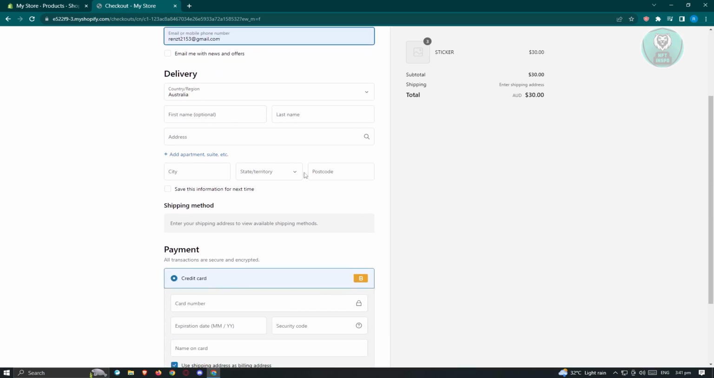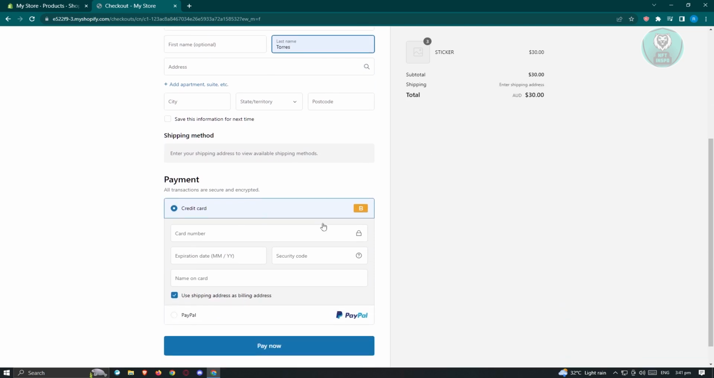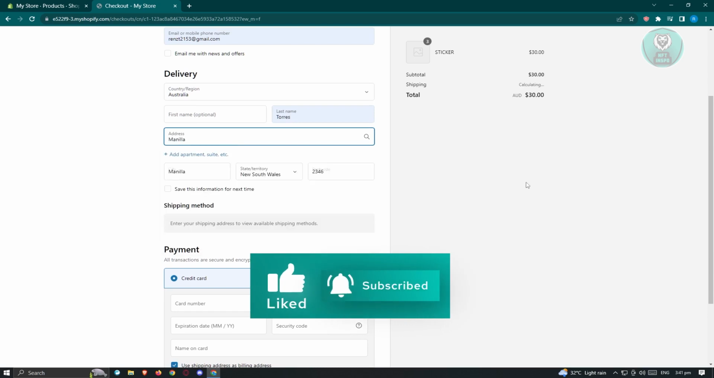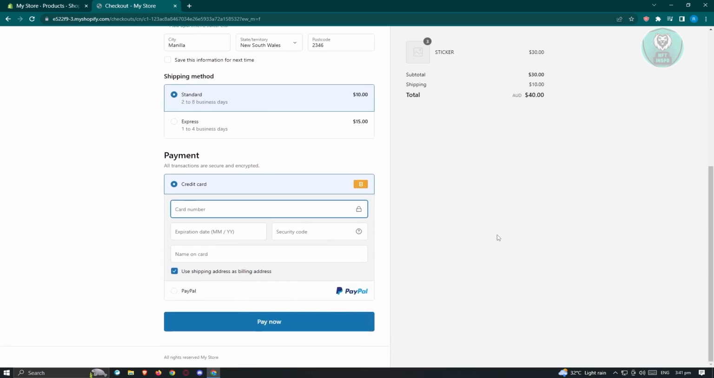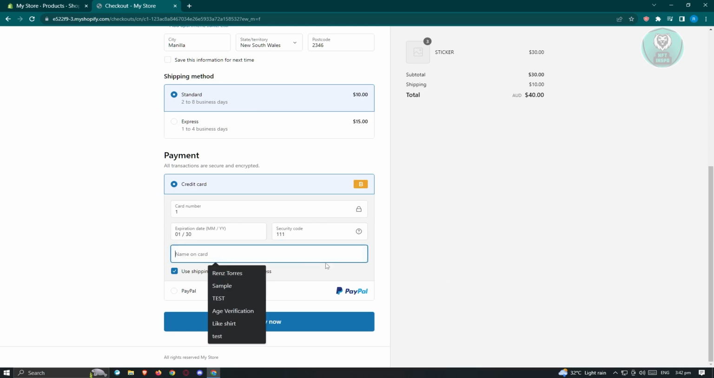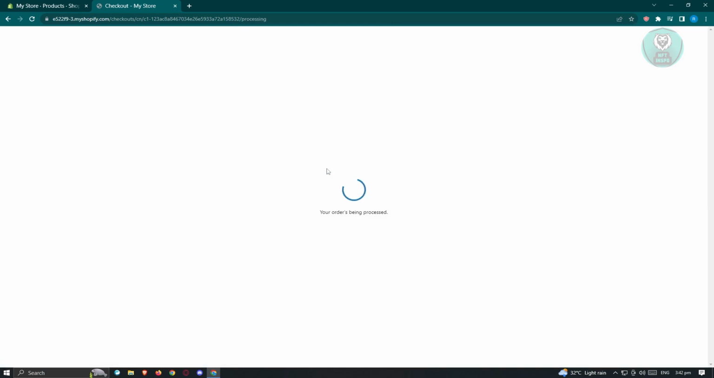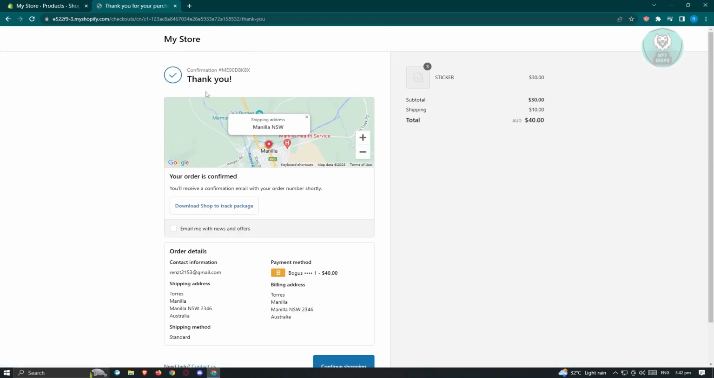But yeah, so go ahead and enter all of those details. So I'm going to fill out all the details here that I need just to give you an overview, and in here just add an address here. And from here, for the card number, you could input 1. Expiration date, it doesn't matter. Just go ahead and enter any date here because we are using a bogus payment method here. Security code is going to be 111. And from here, name on card, you could go ahead and just type in bogus gateway. And once you've done that, you go ahead and click on pay now. So if the details are correct, it's going to basically accept that, and it's going to say thank you.